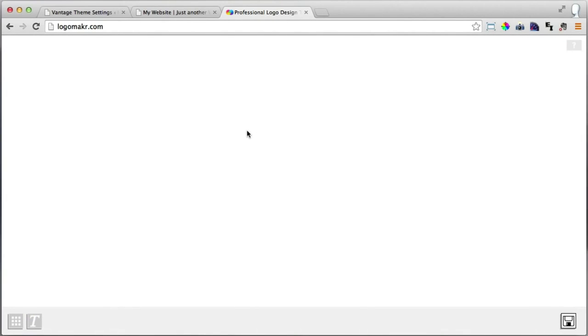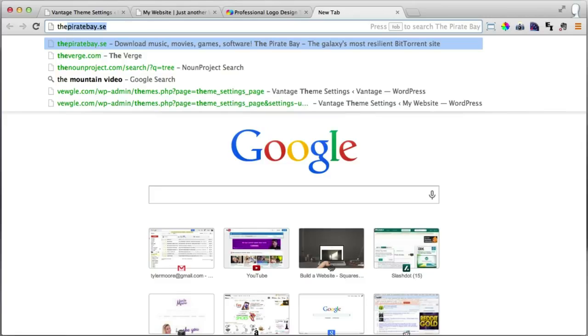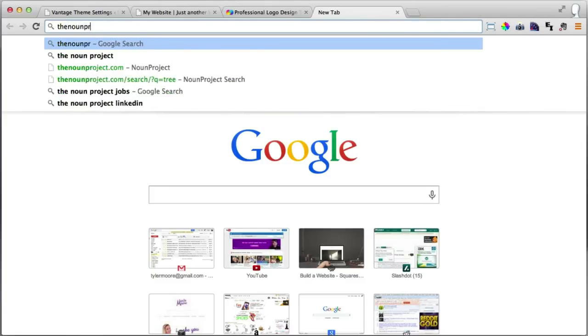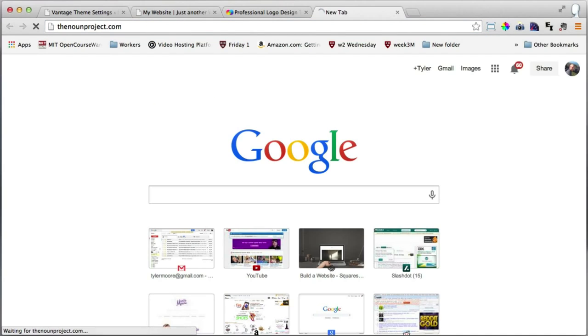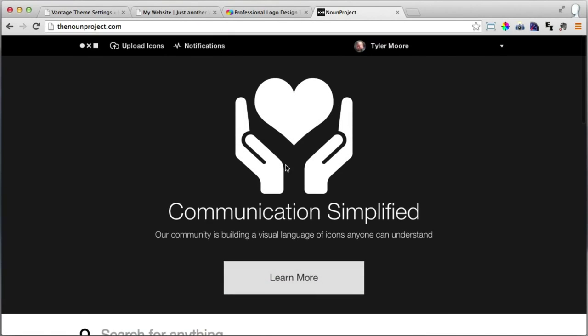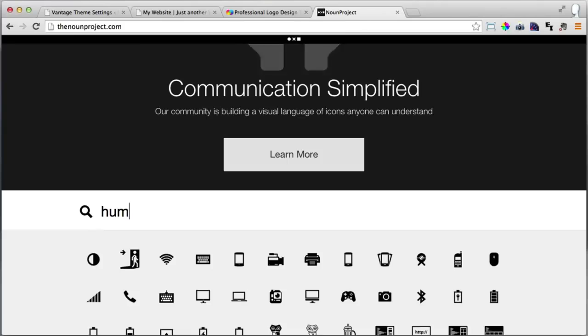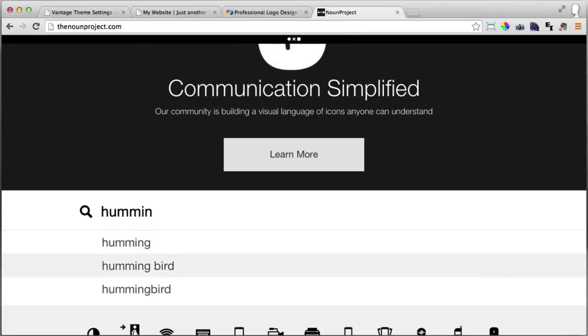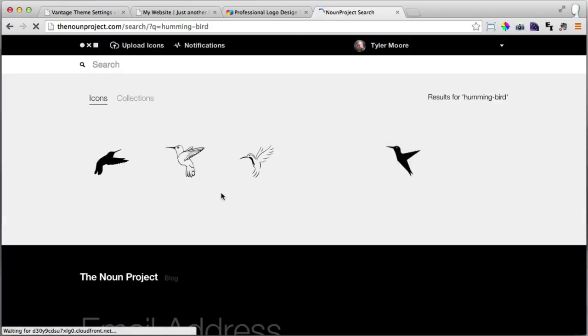But actually what I'm going to do is go to another website and drag in a logo. We're going to go to the Noun Project, thenounproject.com. And I'm going to search for hummingbird. I'm going to find the hummingbird that I want, and I'm already logged in, but you can just log in with Facebook or just sign up. It's free, of course.